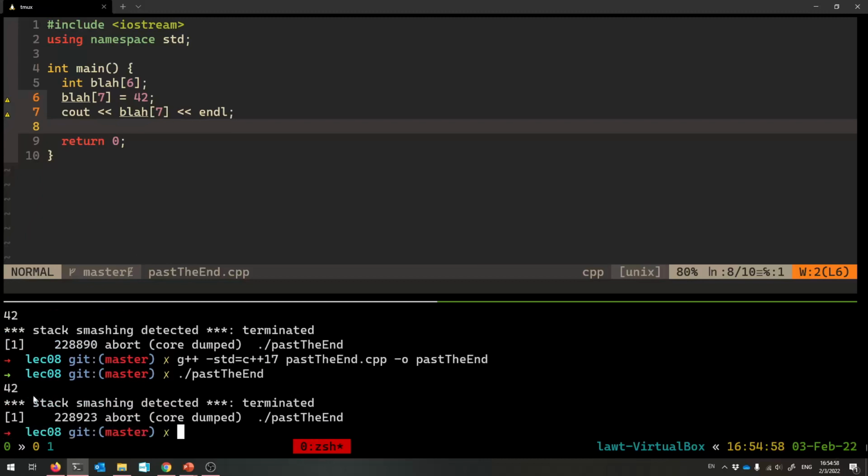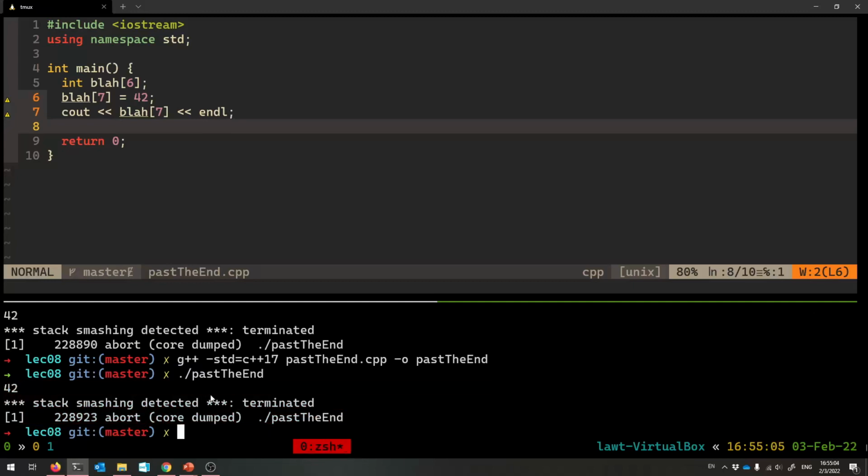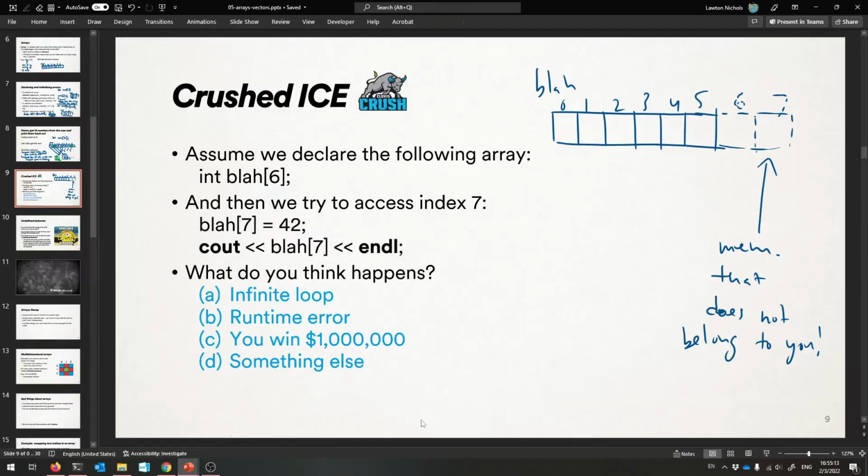That's fun. Okay, so it's going to print 42, and it looks like it also gave me a runtime error, but sometimes it won't even, okay? Like last semester I didn't get this error. It just printed 42 by itself. Crazy. Sometimes it works, sometimes it doesn't. So the answer really is something else, because it did print the 42, and sometimes it's not going to throw a runtime error. Sometimes it just lets you have that memory and set it to 42, okay? So that is the idea.